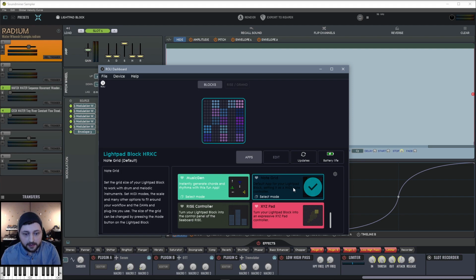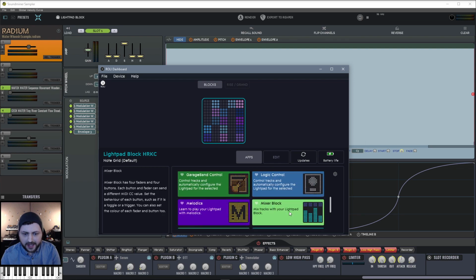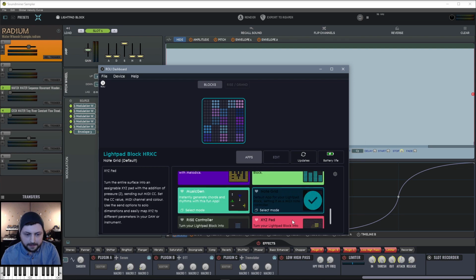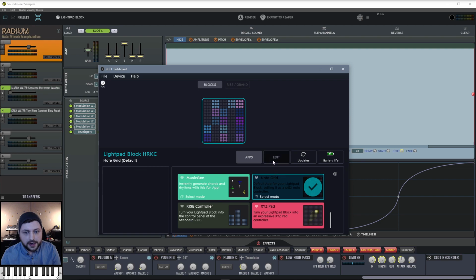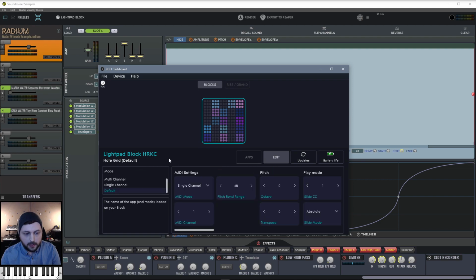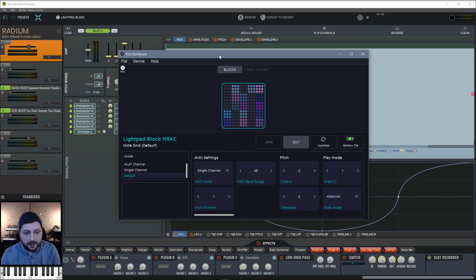But once you've got it selected in the mode that you want, and there's X, Y, and mixer pads, and a whole bunch of different ways you can configure it, you want to go into Edit here. And this is crucial for setting it up with Radium, because Radium currently doesn't support MPE or multi-channel MIDI CC. So what you want to do first is set this MIDI mode here to just single channel. So it's just sending one channel at a time over to Radium.